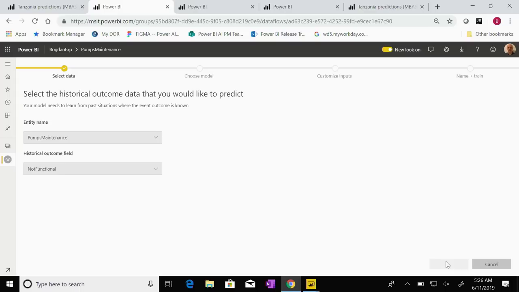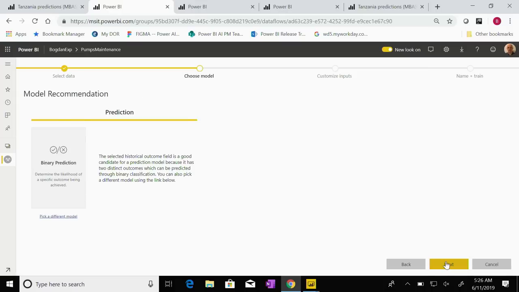When I hit next, Power BI is going to do a few things. The first thing is that it's going to look at the data inside that column. There are many machine learning techniques. Based on the data inside, Power BI may decide to suggest that I use classification, regression, forecasting, or different other techniques. In this case, Power BI detected that my column is a Boolean. It has two states, true and false. And this suggests that I'm doing binary prediction.